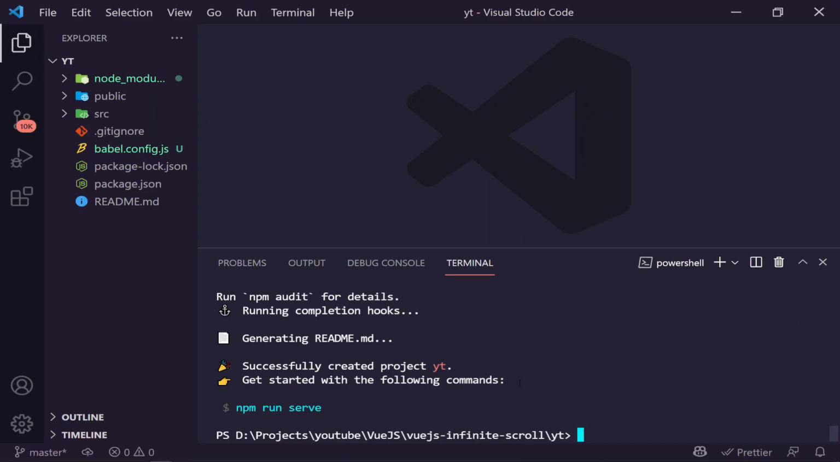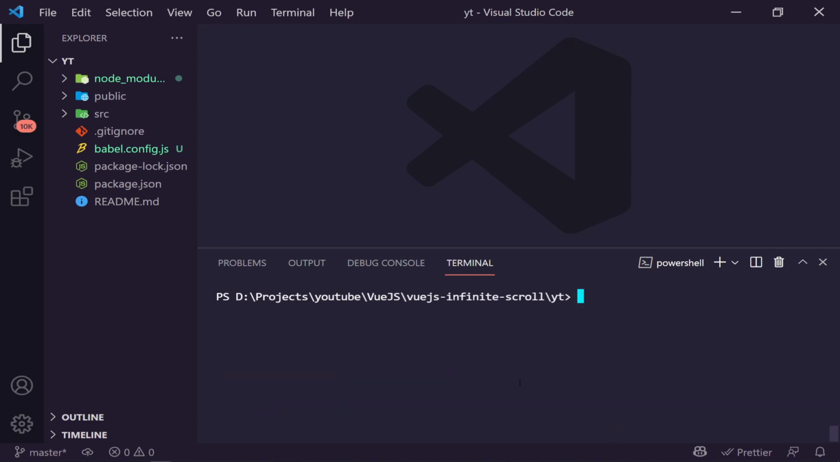Okay guys, as you can see, it's now finished. It's asking us to do npm run serve, which we're not going to do just yet, but we can do it when we feel like starting the server.